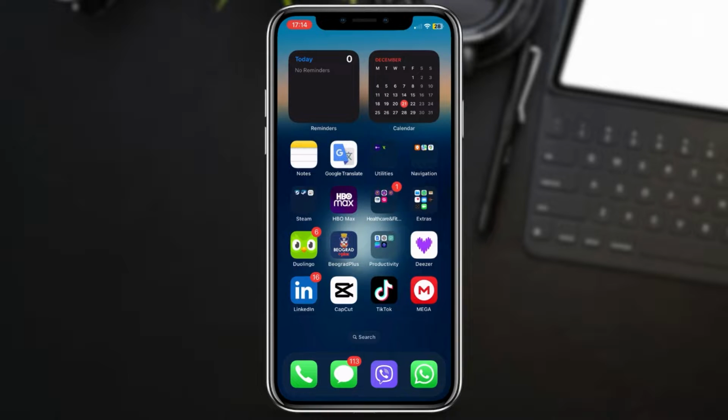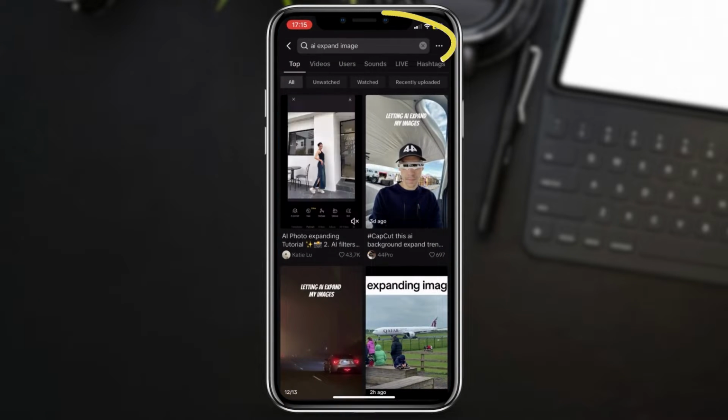If not, head over to your App Store or Google Play Store, download the application. It's free. Also, make sure to update TikTok to the latest version for a seamless experience. Now, launch the TikTok application and search for AI Expand Image.